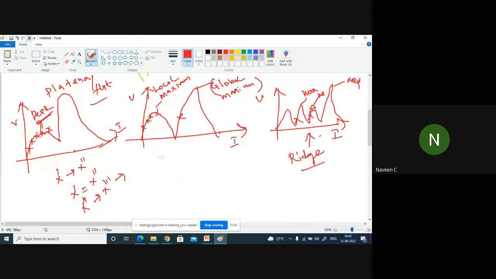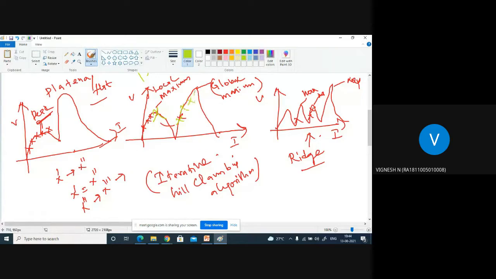So for this we have different ways to approach this. One of the ways is the iterative hill climbing algorithm. The name itself says iterative. So what will happen if you have a curve like this? It will find the peak here, it will stop the iteration and it will compare with the global maximum value. If the value is not attained, again it will start iterating.